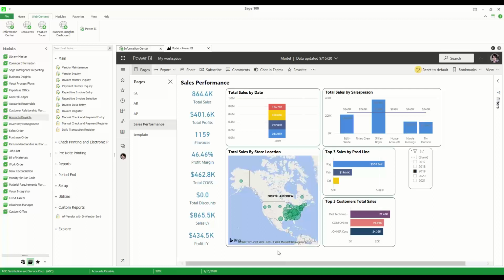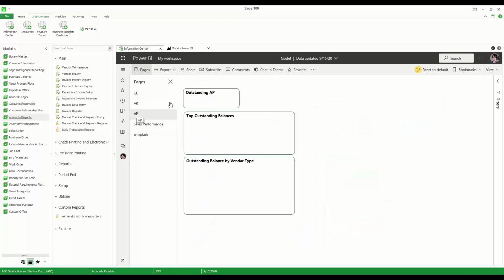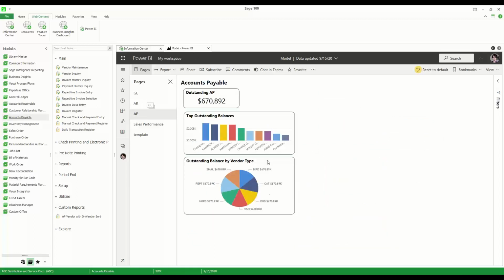I don't want to take a lot more of your time with this. This was really just a quick highlight preview of Power BI and some of the things that we can do with it. Again, I put it here in Sage 100. It can be run as a separate program outside. These pages can be published to a SharePoint site, your intranet site, all sorts of different ways and features we have because it is part of the Microsoft suite that we can help incorporate for you.